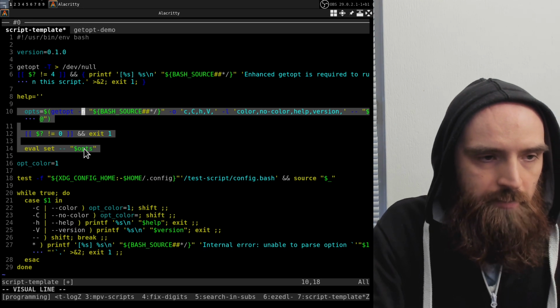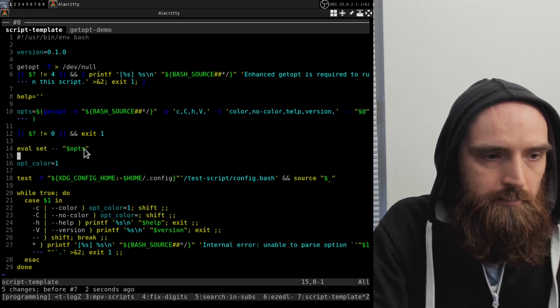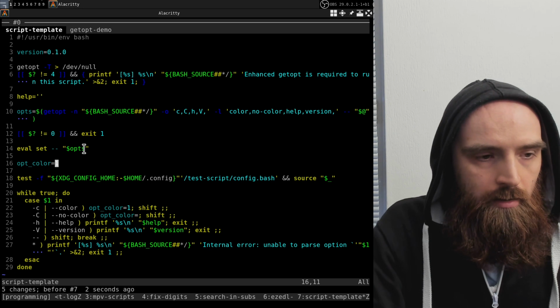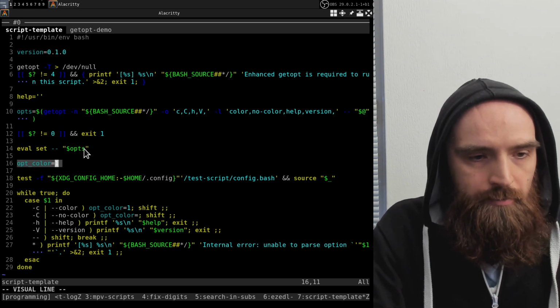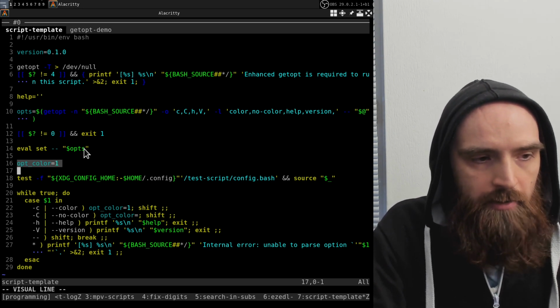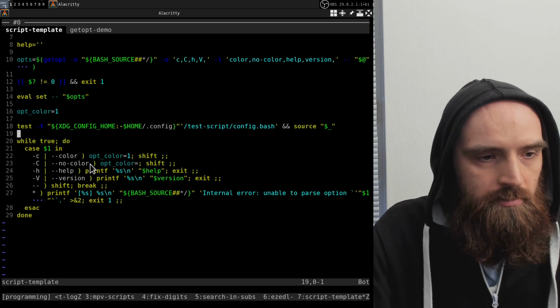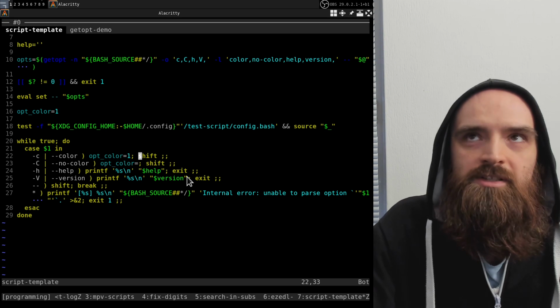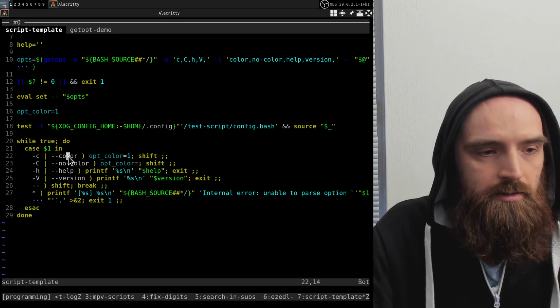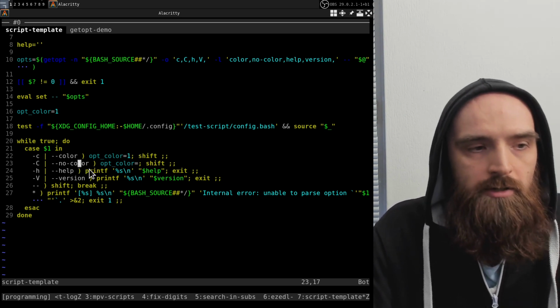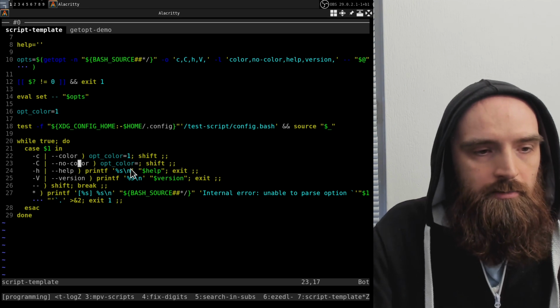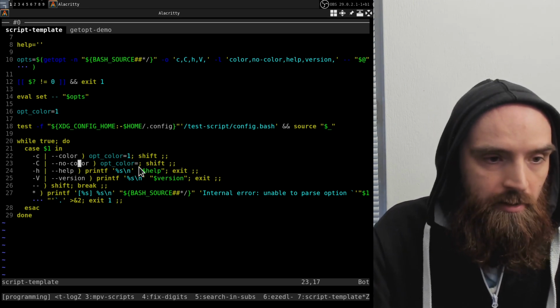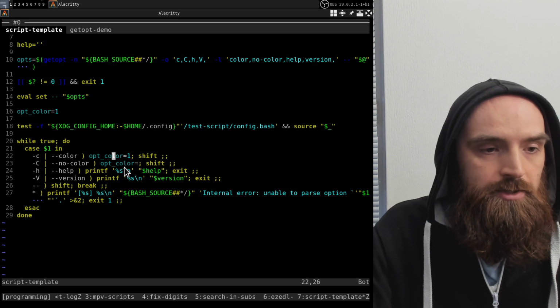Now the next part is where I set the default values for all of the different options that I have right now. This is a template, so the only option that I almost always have is an option to enable or disable color, so that if a user prefers no color, they can always disable colorization.